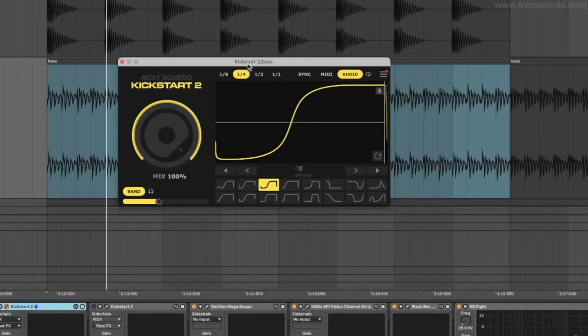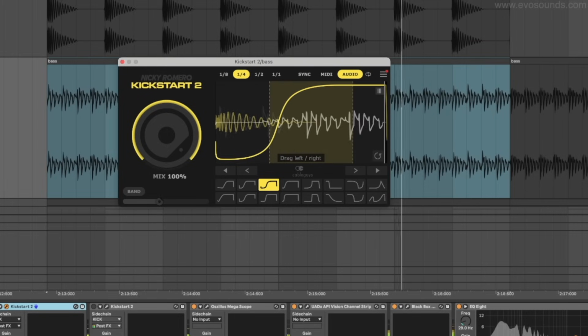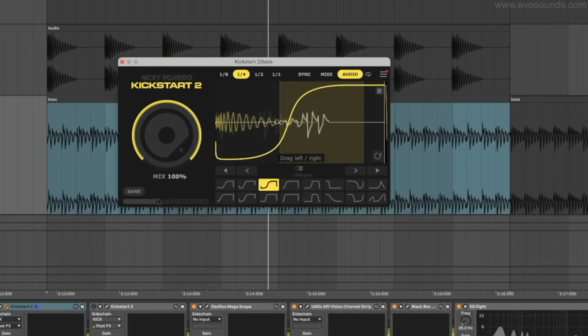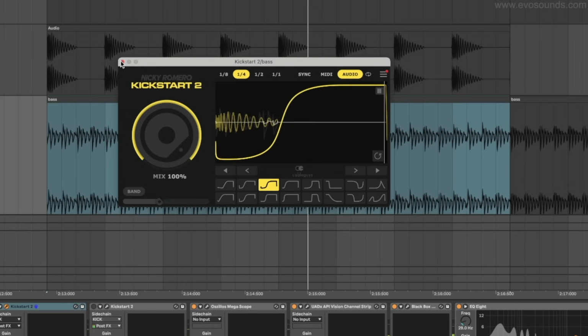My favorite method of sidechaining a bass is to use Kickstart, which is a tool, fairly inexpensive, that allows us to first off see the kick coming in. So we route the kick in, and then use that as a guide to sidechain the bass as best as we can.